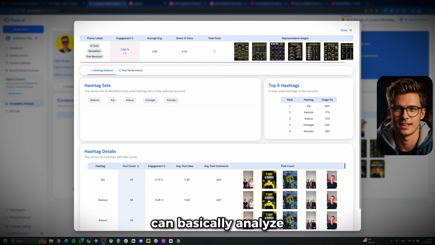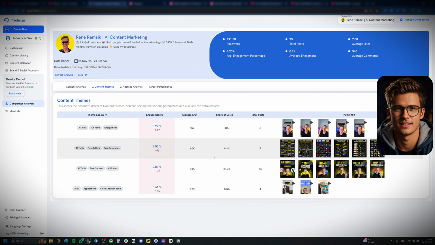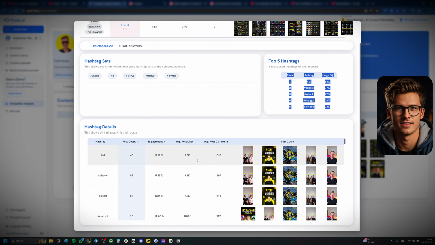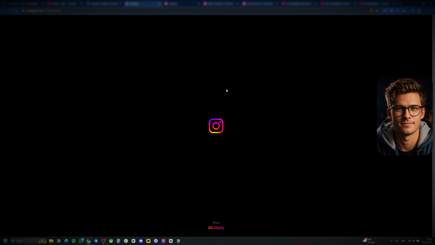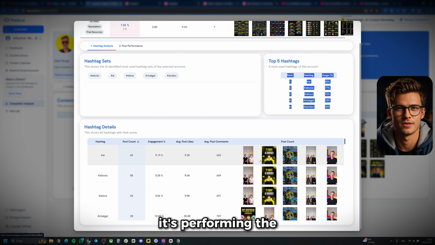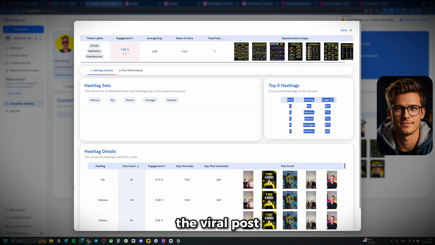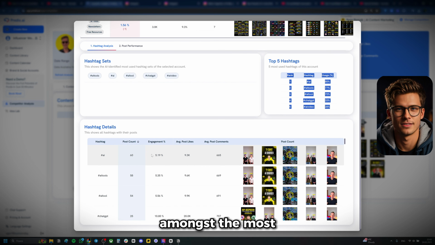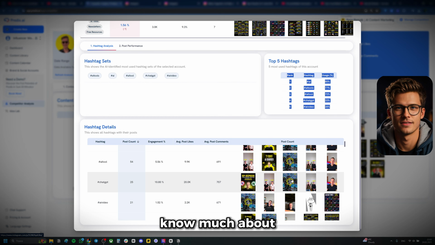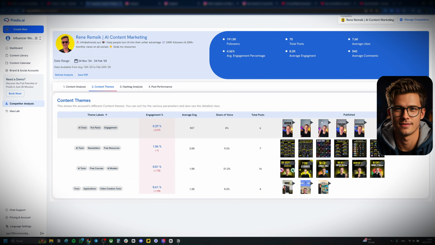So the way you can basically analyze someone's profile is first you identify the working format, which is the post, then you click on it, then you see the top 5 hashtags, and then you can scroll down and look at the hashtag details. And so for example, this very post right here would be the number one piece of content we would be modeling, because it's performing the best. It is amongst the viral posts, and it is amongst the most used hashtags within this account. So that's a good starting point if you are new to a niche and you don't know much about the content of this niche. So yeah, let's continue to the next feature.